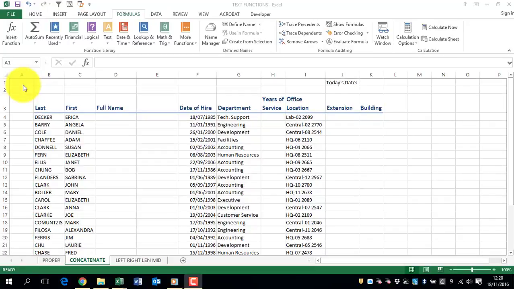The next function that we're going to look at in our text functions training is a function called concatenate. You can find this in your text functions workbook in the second sheet called concatenate. Concatenate has the ability to join as many text strings as you would like. So if you have columns and columns of data and you'd like to join all those cells into one single cell, you can do that by using concatenate.